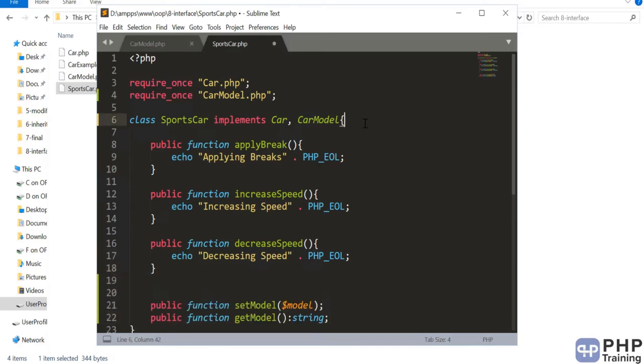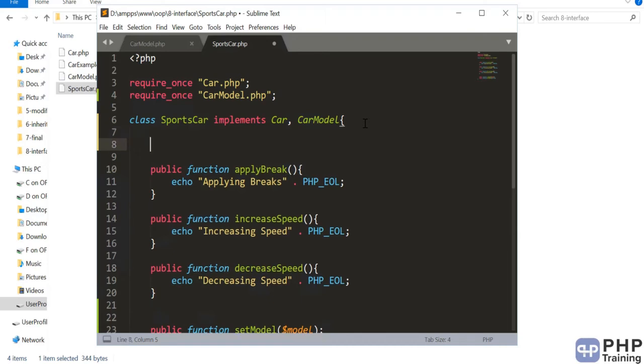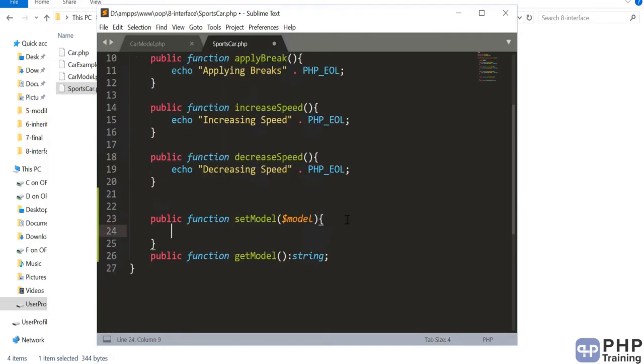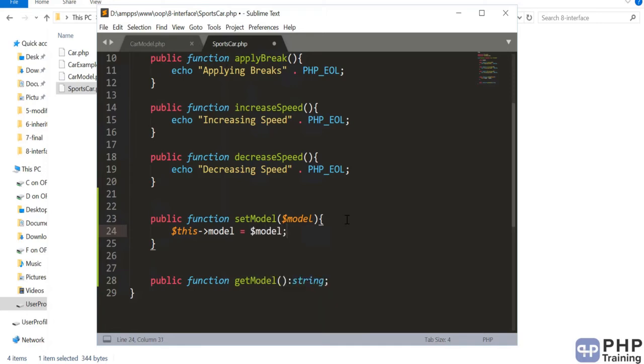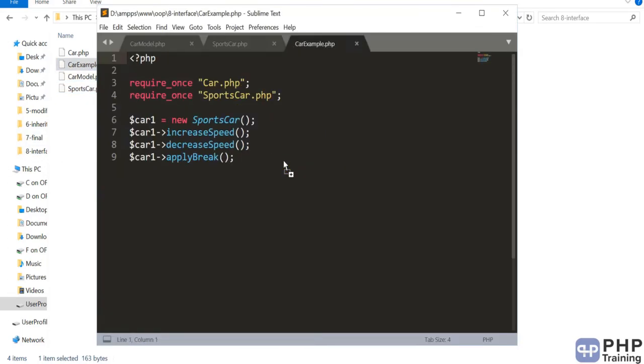Okay, for this you need to have a property called model. And then we'll set the model first. Then we'll get the model. Okay, so this has been done. So let's open our car example. Okay, and let's access those methods that we have created.